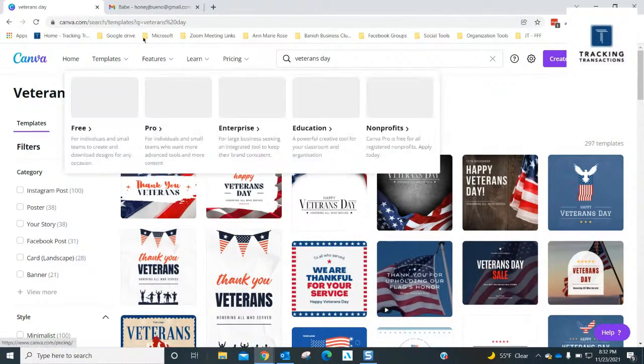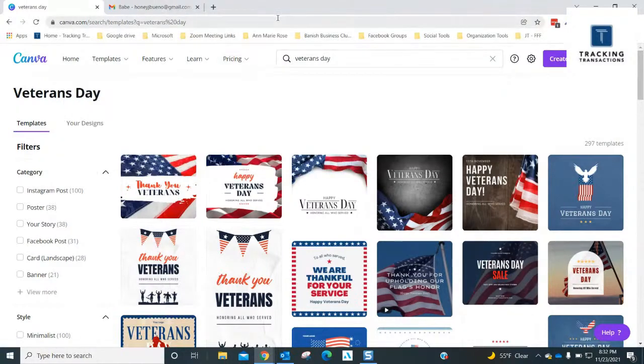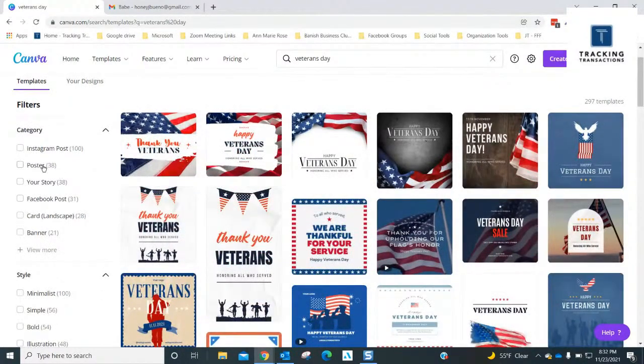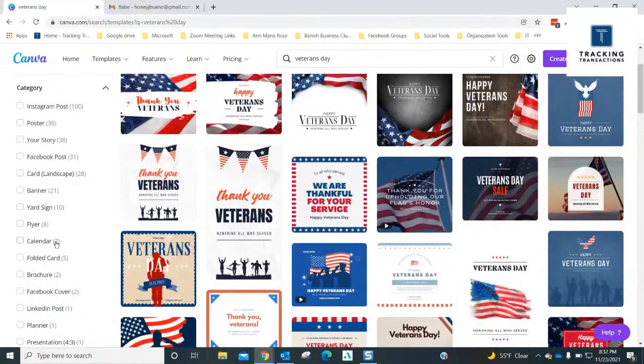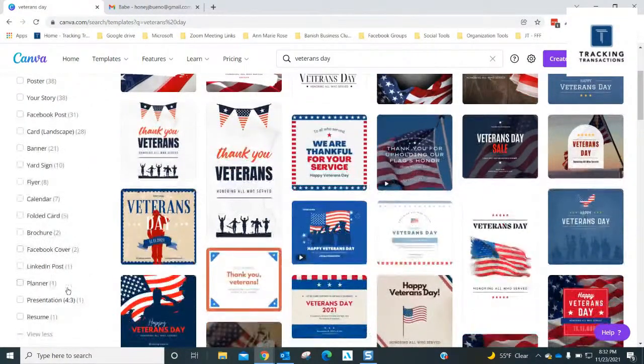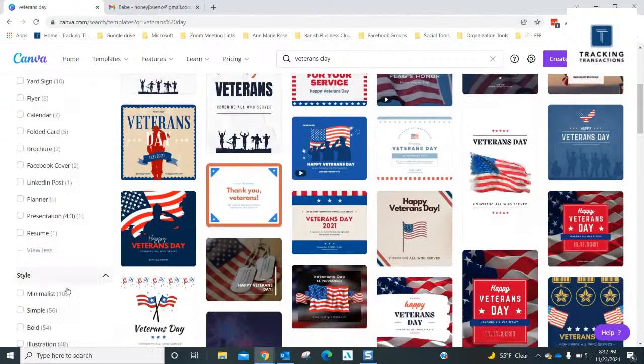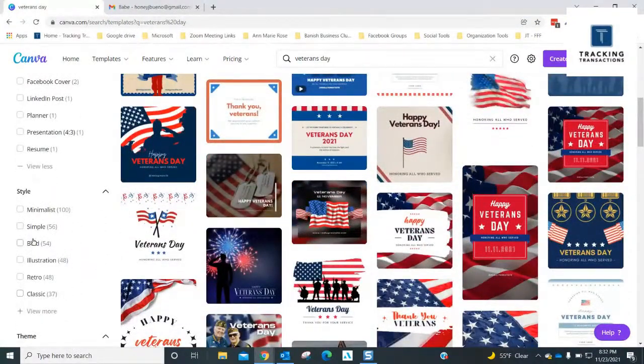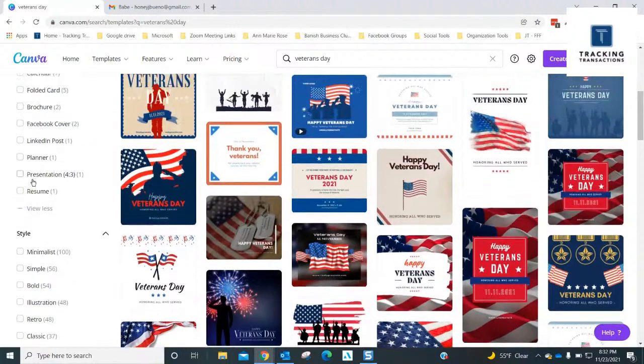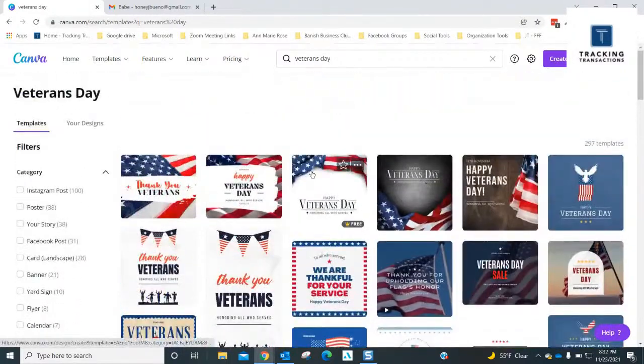You can see up here when you do a search, it'll pull up all different kinds of designs. I wasn't specific, but over here to the left there are different filters you can use for the different categories, like if you wanted to put it on Instagram, or you're making a poster, Facebook, banners, a yard sign, calendar. You see how many options there are: Facebook cover, LinkedIn post, tons and tons of options. It even goes into styles. If I start clicking on these, it'll make my choices less and less.